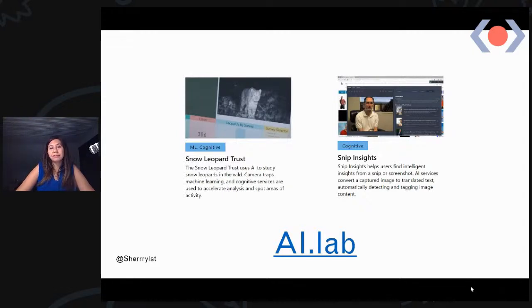One of my favorite ones is the Snow Leopard Trust project, which uses multiple different cognitive services, and also the machine learning study that we have, where they track snow leopards. We have a very low number of them, and they could find a pattern to identify the unique snow leopards, to be able to count them and observe their behavior, so hopefully they can help and save them. So there are a lot of really interesting projects there for you to get inspired by.